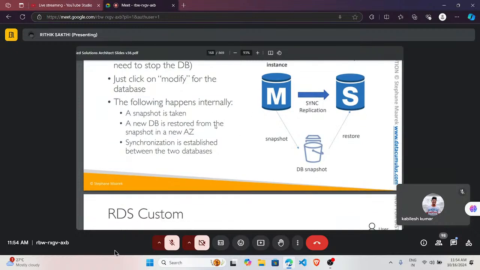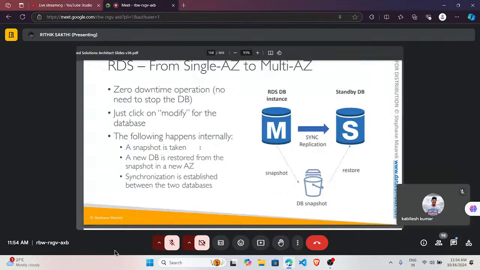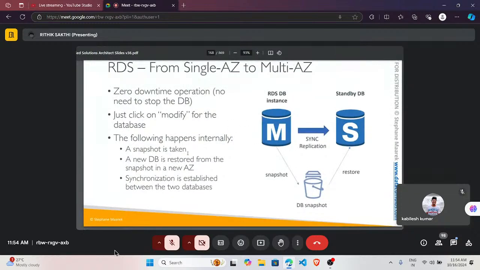You can see what happens here now. A snapshot is taken. I'm coming to my new availability zone. I'm restoring my new database with the snapshot. Synchronization is established between these two databases. So are you clear about this workflow? Does anyone have any doubt about this workflow? Okay, guys, if you have any doubt, feel free to ask me.